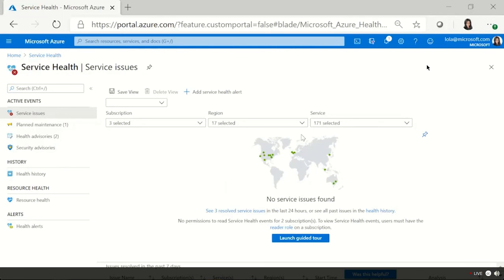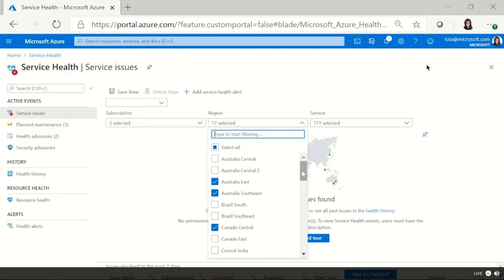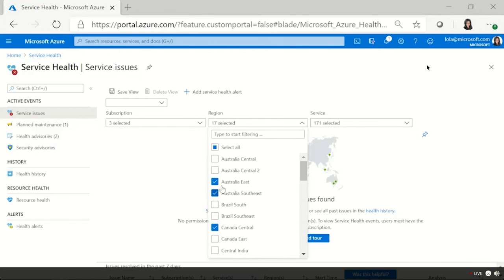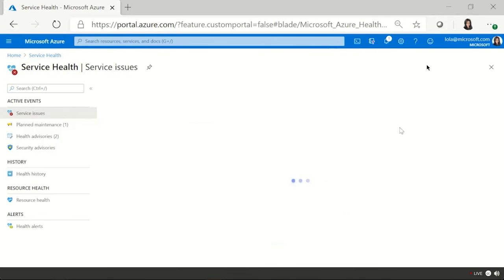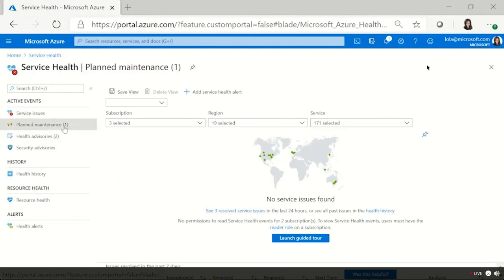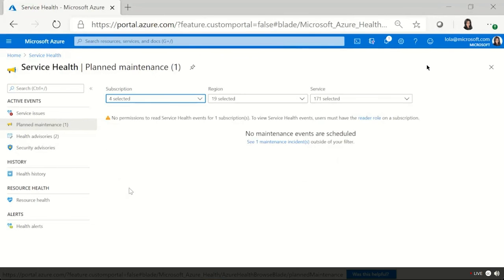I can pick the regions I want to be alerted for. Scrolling down, I've got all the regions here. So right now I've got 17. I can add a few more if I've got more resources in those areas. And I can also select by service. I'm going to select all services because I want to be alerted for all services in those areas. I can see if there's any planned maintenance coming up, and there is one.